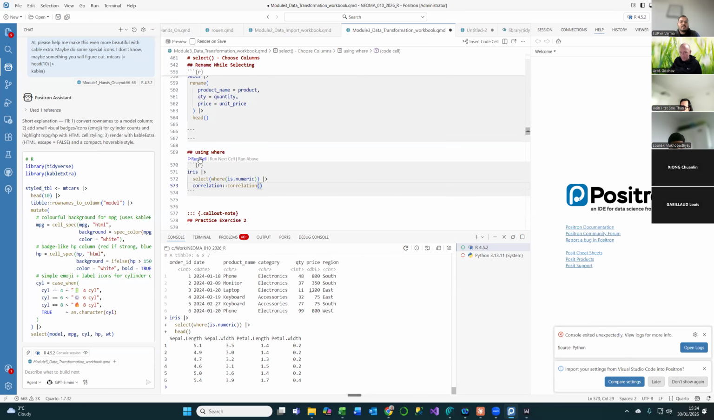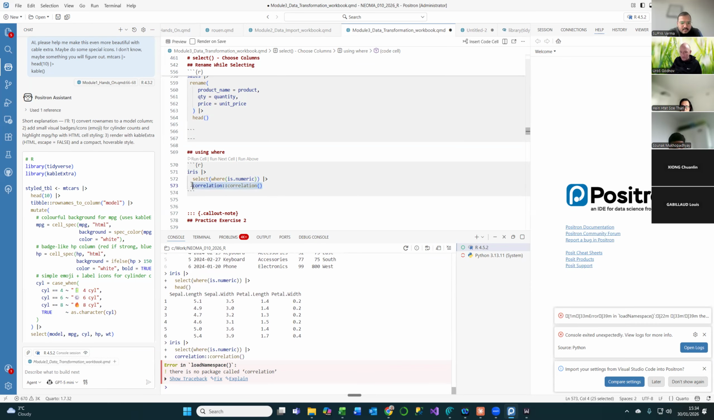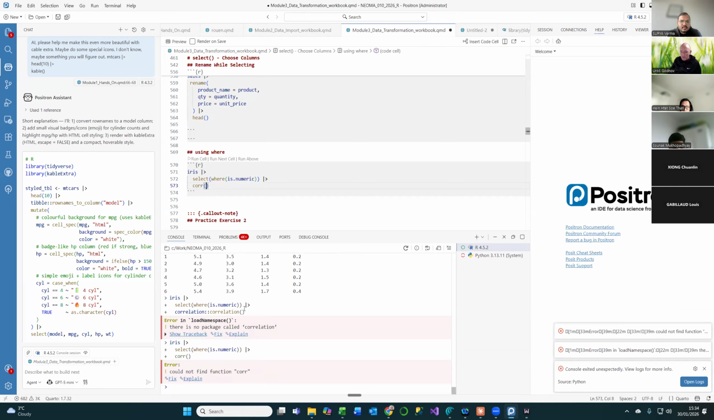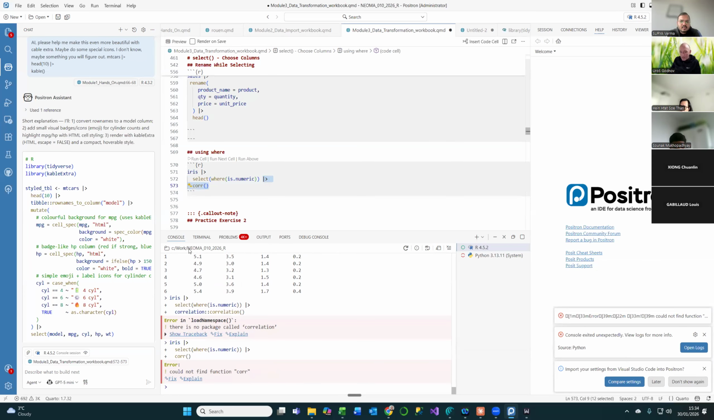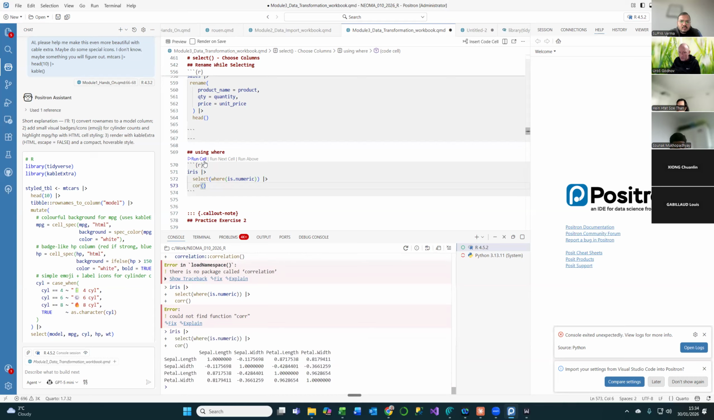I don't know if I have this package installed. No, but also it has to be the core function. No, I don't have that package. Okay, let me just... it's only core then. Yeah, only core. So you see, I selected all the numeric columns and immediately did the correlation.